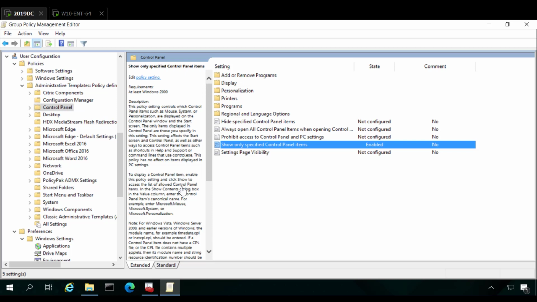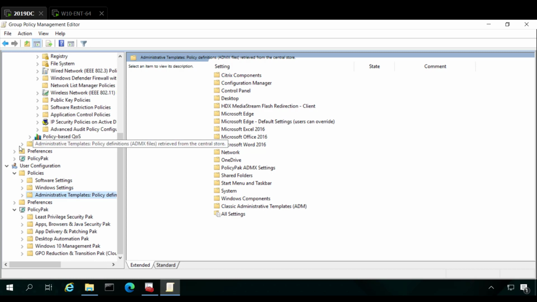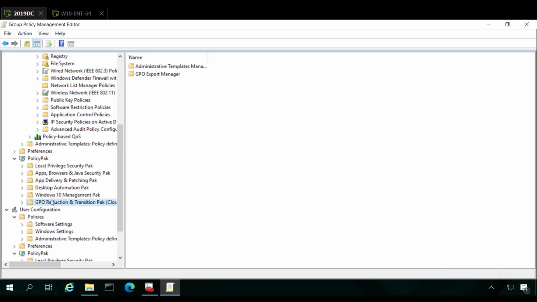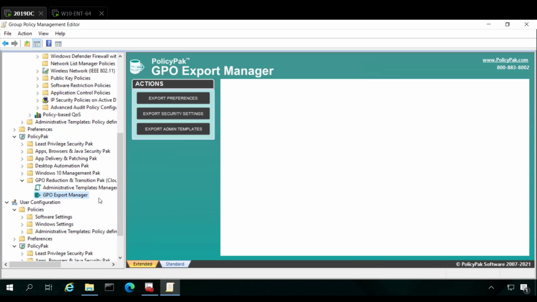How do we get ourselves ready to take those existing settings and export them? Well, we make that super easy for you. Here in the GPO, under PolicyPak, we have our GPO Reduction and Transition Pack folder with our Export Manager. The Export Manager's job is to help you quickly export stuff to make it very easy for you to use. So we'll go ahead and export one by one. The first thing we want to do is, on the computer side, export our security settings.